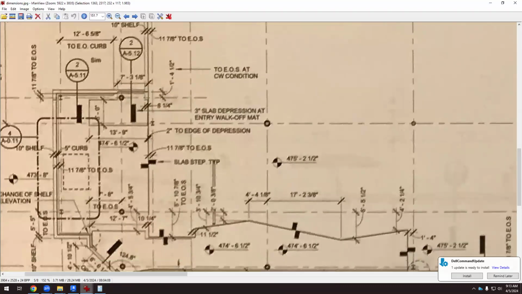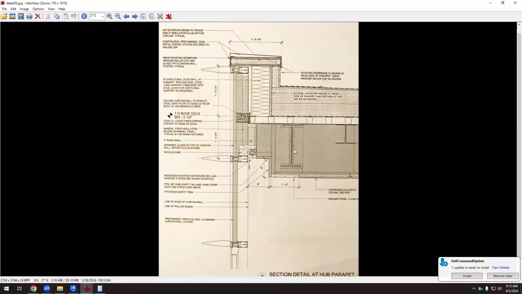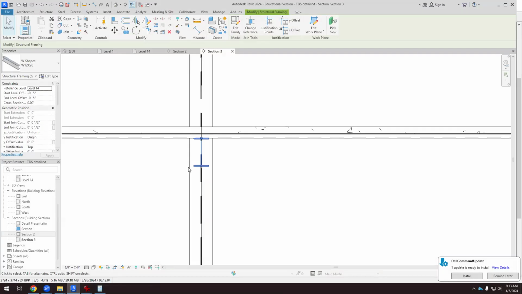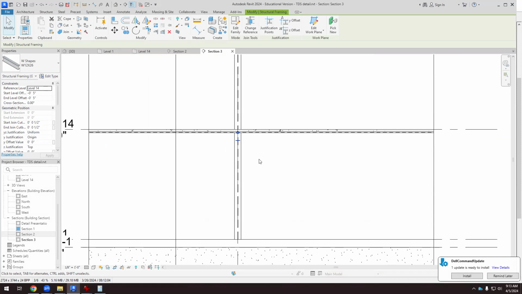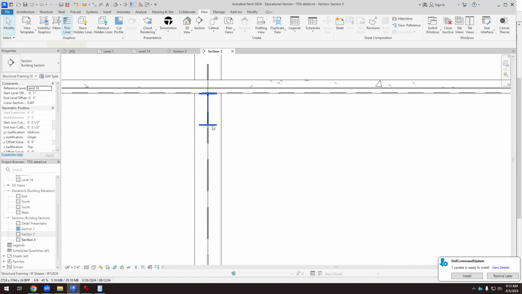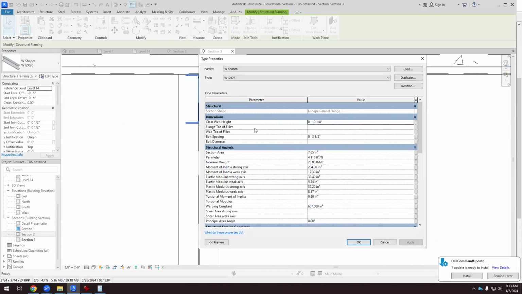Let me see if we go to the detail. We have the beam here, but again, we don't have any information about that beam. So we don't know. Okay, so we're not calculating the structure, but does it look like, I don't know. We can always edit that beam. We can edit type. And this is the clear web height is 10 inches. If you want to make it thicker, we can type here 12 inches.